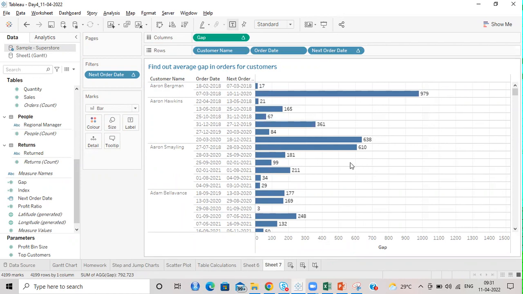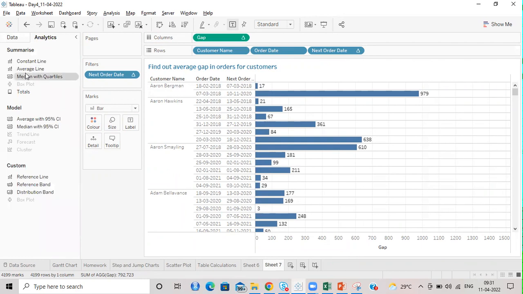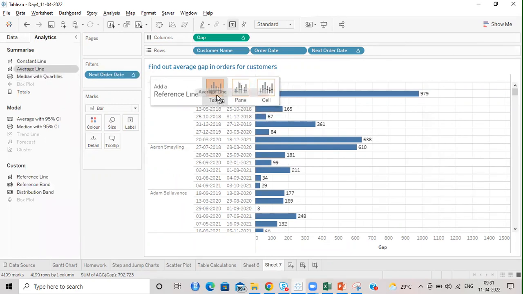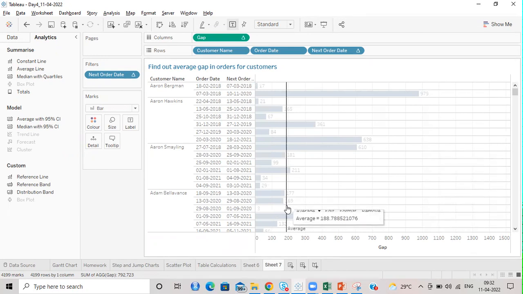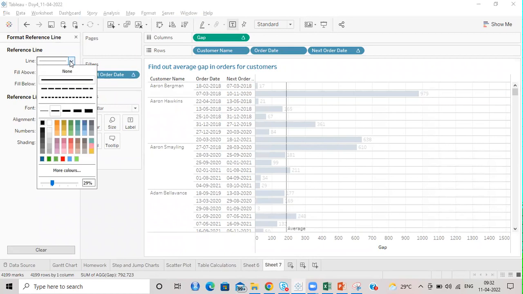Now I haven't seen the average. To get the average, I will go to the analytics pane, and there is something called average line. Let's say for all the customers I need it, so I'll do it on the entire table. The moment I put it on the entire table, I get an average line. So basically, on an average, each of my customers takes 188 days to place the next order. So it is a very big gap. Probably we need to do something about it, right? And then the business will come up with different strategies to attract more customers to do transactions here.